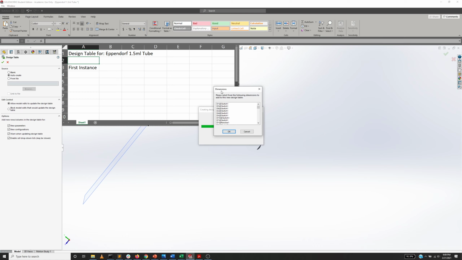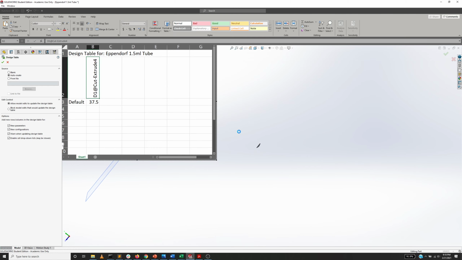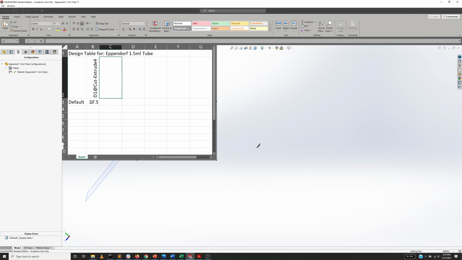So it will start populating. And now it is asking us for the dimensions we want to change. And as I told you earlier, our part is known as D1, or it's known as Cut-Extrude4. So I'm interested in this part. And the default height which we added was 37.5. What we're going to do is whatever height minus 1. So we are going to add height minus 1 over here.